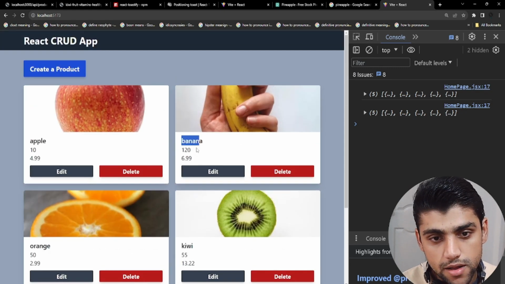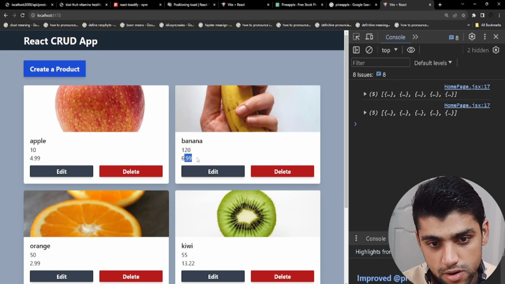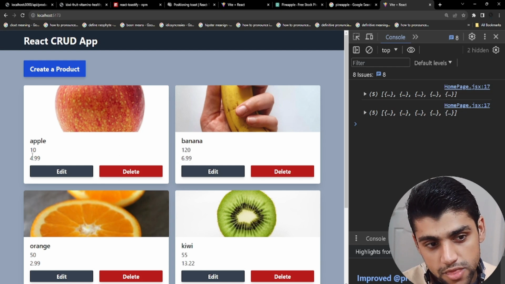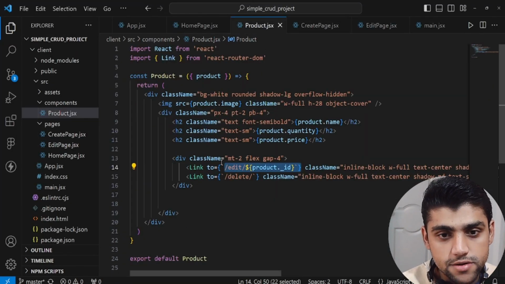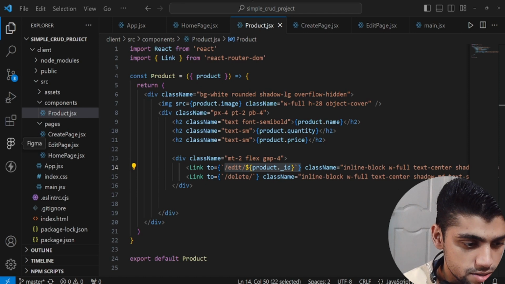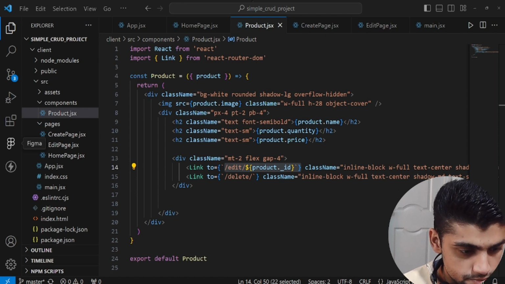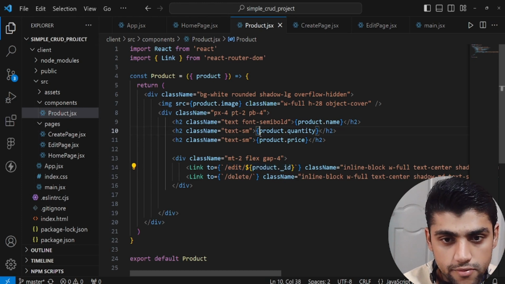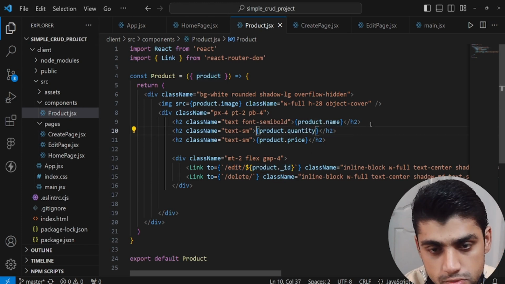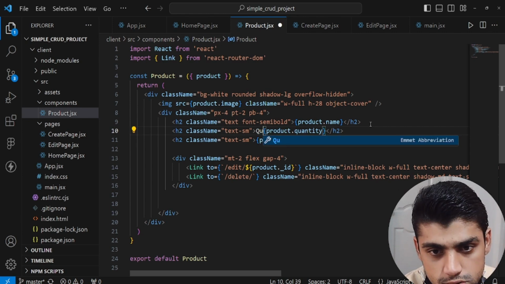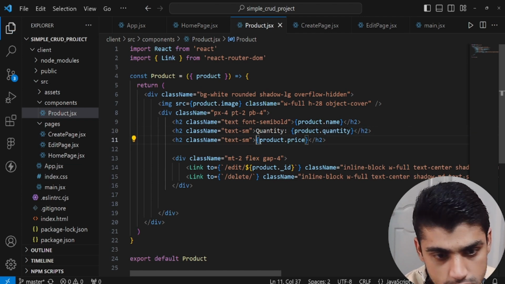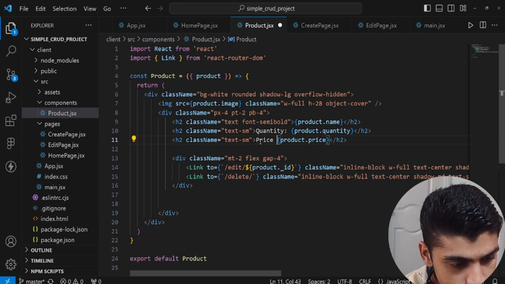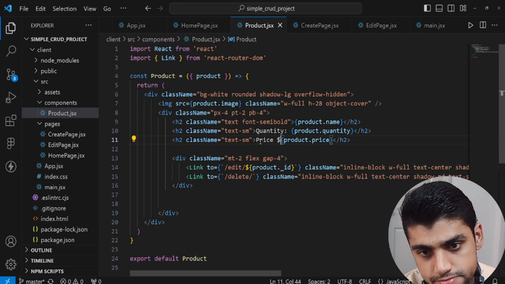Okay, so now we have all of this stuff. You can see now the banana and then the price and the quantity. I think I missed one thing. Maybe I could have had in the card the price and the product. So let's go and fix this up first. Let's go to the product section. Over here you can see that there's this name, quantity, and price. But let's just add some good text with it as well. So over here I'll have quantity, and then this, and then the price would be in dollars, so we could just put a $ sign here, price, like that.